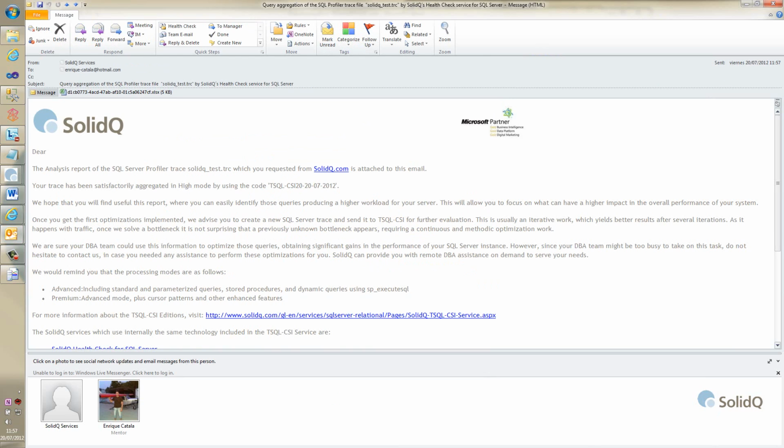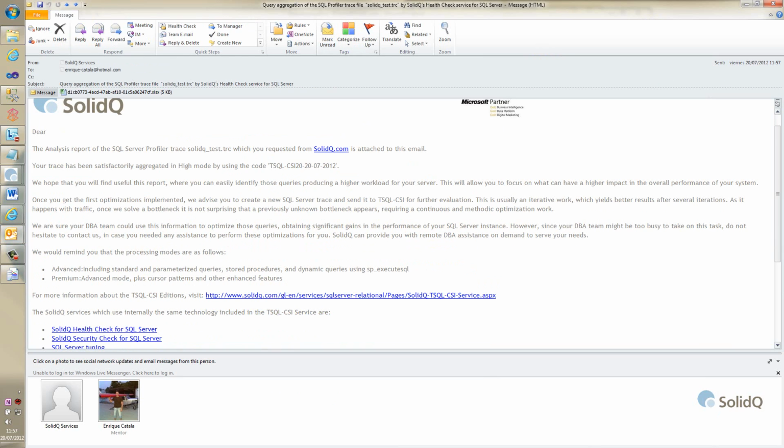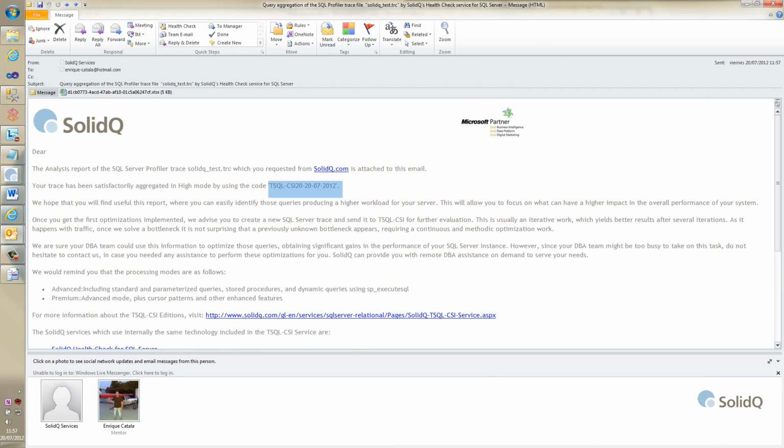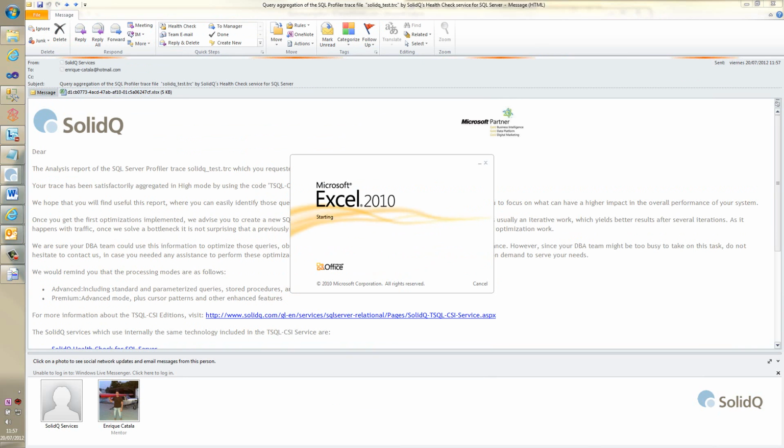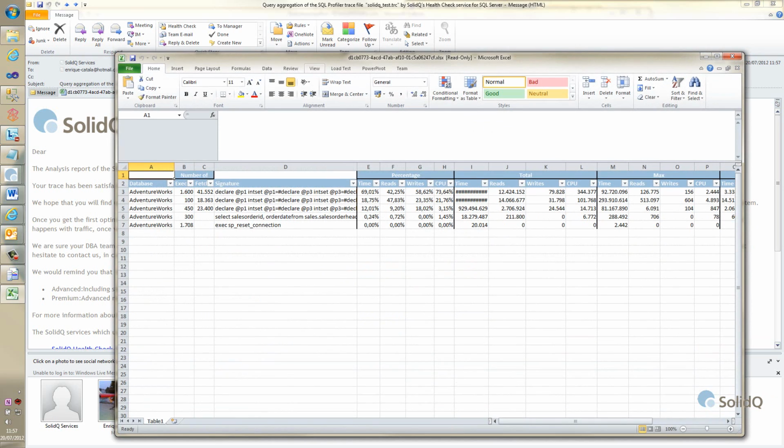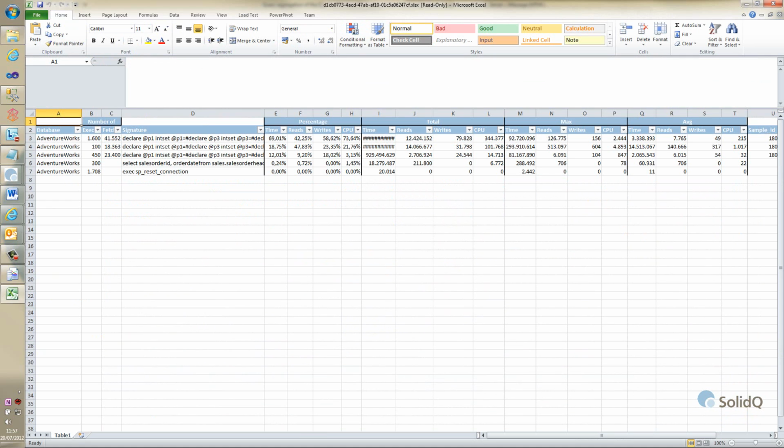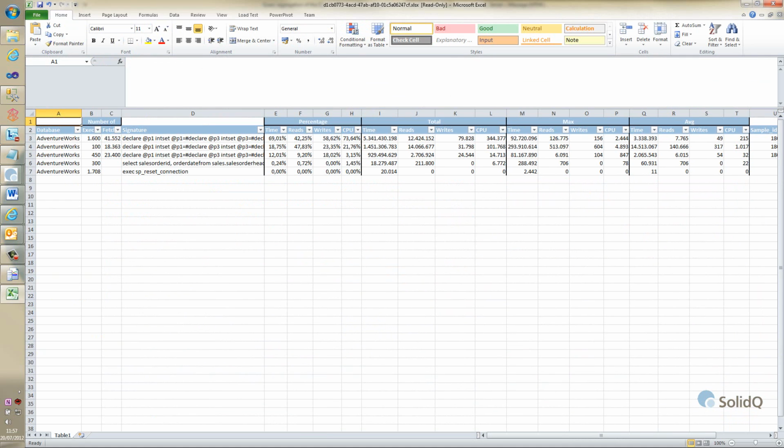On the response email that I've just received, there is a brief description of the service performed, which code has been used, the processing mode, and so forth. What is more interesting to me right now is the attachment, the response file itself. I'll double-click on the file to see the result, which opens in Microsoft Excel. The output file includes information about the data captured during the profiler session. This can be ordered by reads and writes, CPU elapsed time, or other criteria you selected in Profiler.